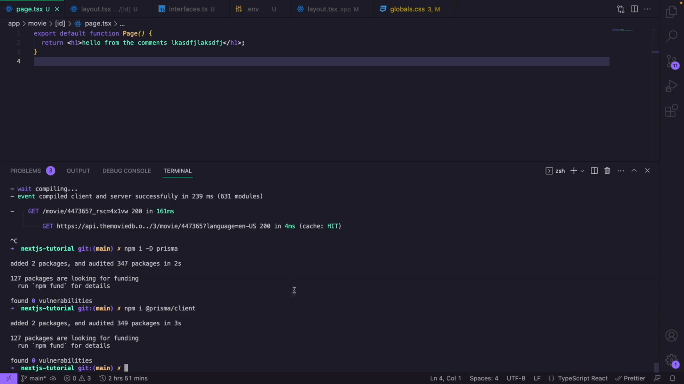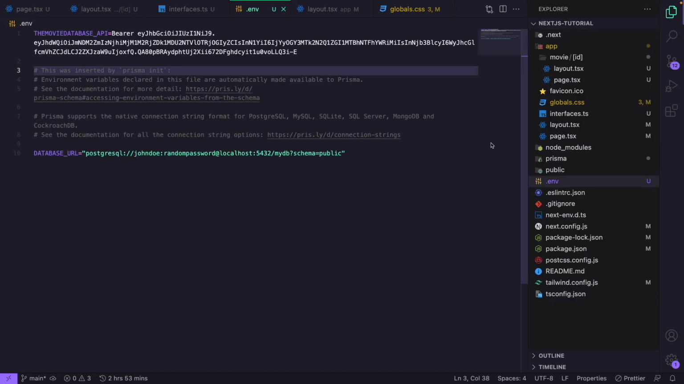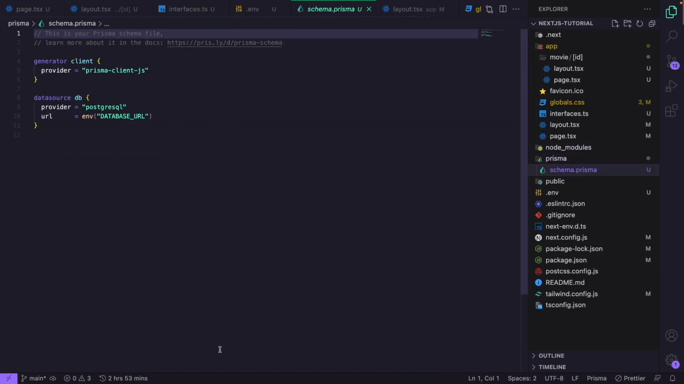Once that's installed, all you have to do is an npx prisma init. And this will initialize Prisma for us. So now Prisma has created 2 files for us, or actually only 1 folder in that sense. In the .env, it has added a database URL, which is right now not really an actual database URL. And it also has created a prisma folder with an empty schema.